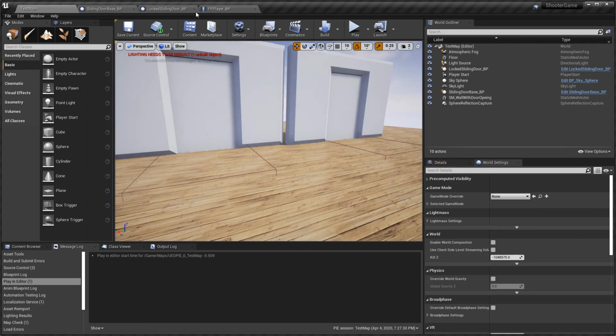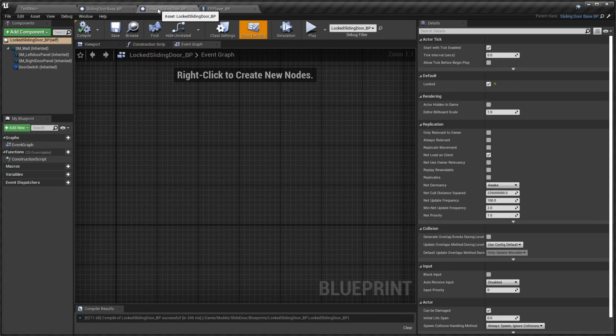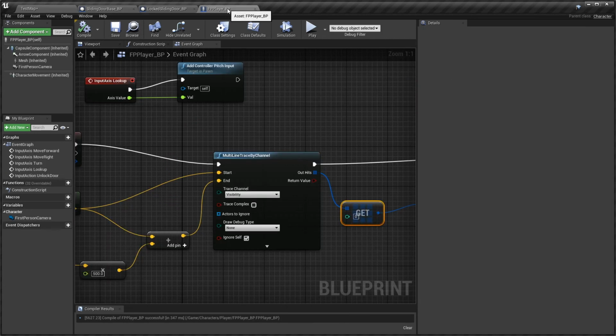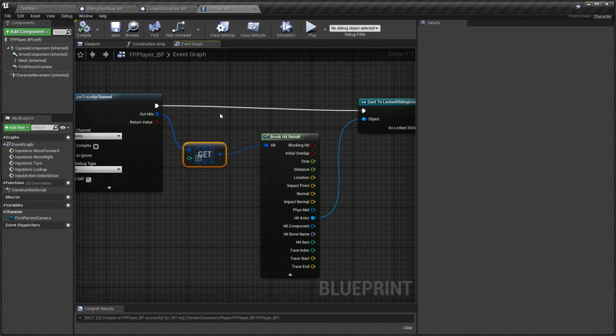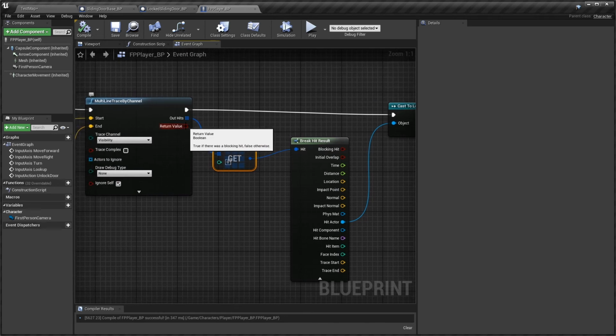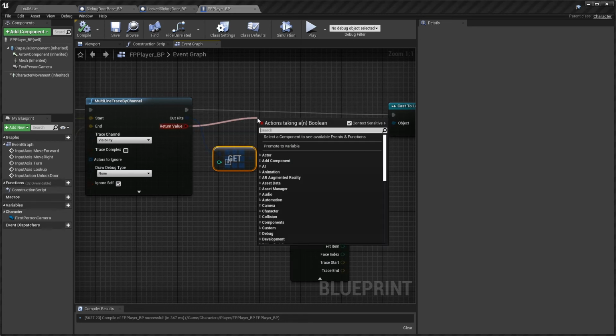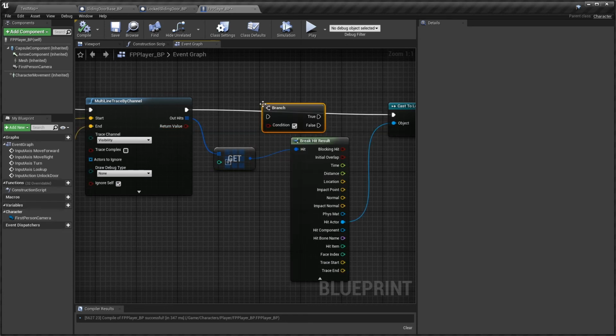The problem is if it's too far away and this gets nothing, we shouldn't try to access this. This return value: true if there was a blocking hit, false otherwise. So really we need to do a branch, put this into here, bring this out of the true, and plug this return value into here, and that should stop those errors from happening at least.